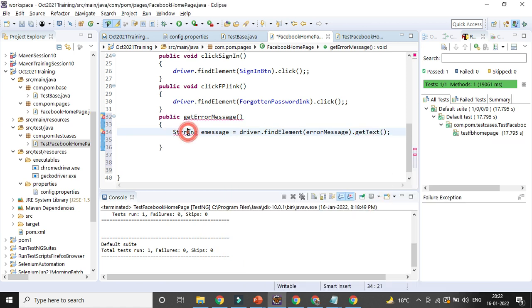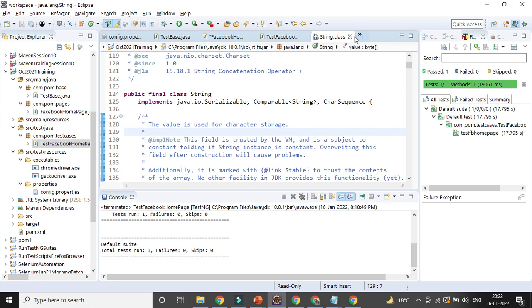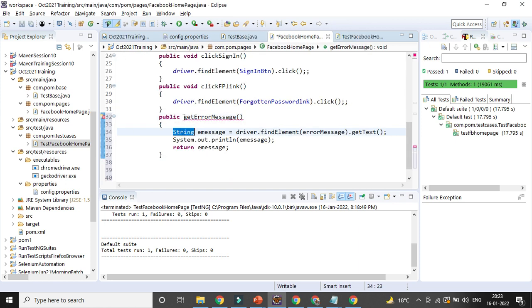Then I can simply print the string error message with SYSO, printing that value in my console, and I need to return it. So return errorMessage. What is the return type? The return type is String, so I need to give the return type as String in the method. If there is no return type, it will be void, but if there is a return type, you need to use the same return type here. That's why you need to create this important reusable component of the method.